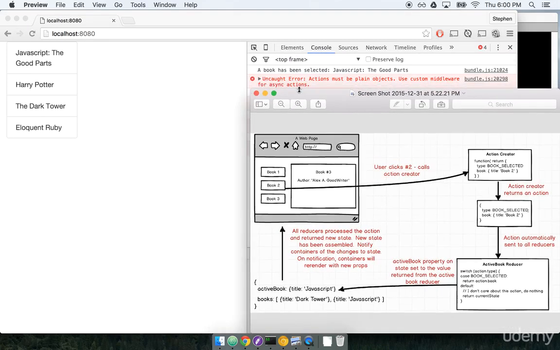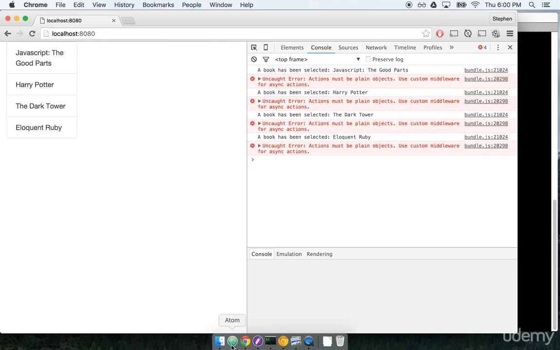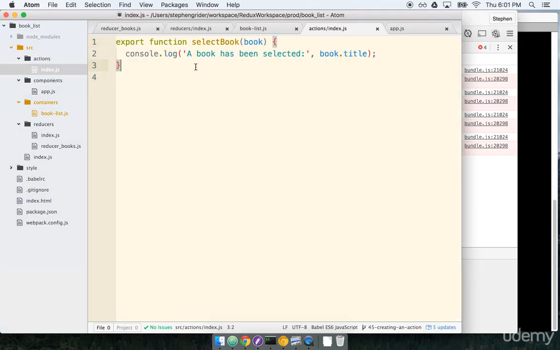I'm going to close this down a little bit. So we want to basically enhance our action creator right here so it returns a usable action. We'll take out the console log because we don't really need it anymore. We know that this thing is at least getting called. And instead, we're going to return an object. So this object right here is going to be our actual action. So let's add: selectBook is an action creator. It needs to return an action, an object with a type property.